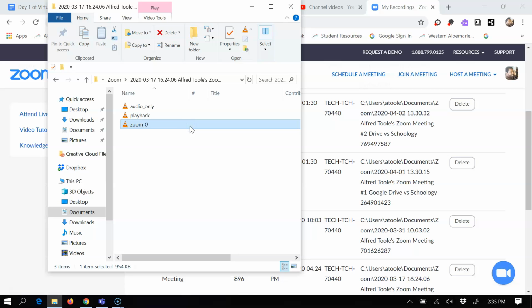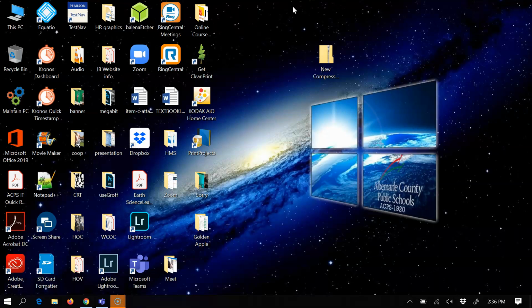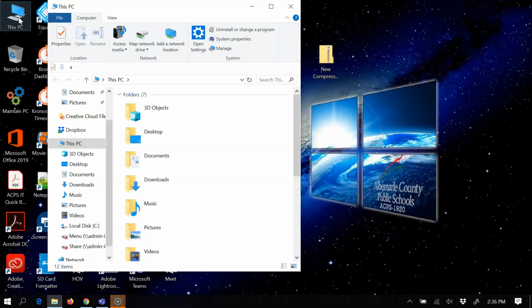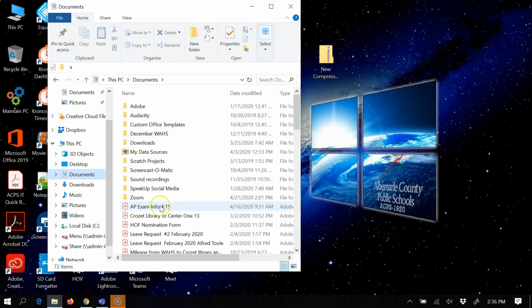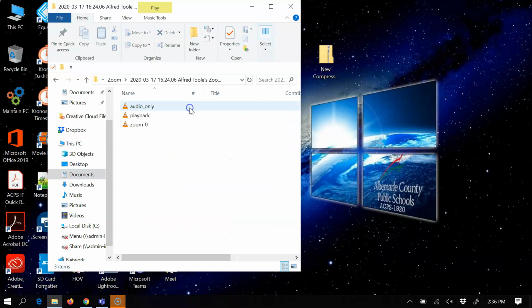Now, some of you are saying, okay, I don't have a little folder icon down at the bottom. So I'm going to show the Windows desktop for a sec so you can clear this out. All right, and then the other way you can get to this would be if you come over here to This PC, and then you click Documents, and then look for the Zoom folder, open it up, and then find the date. Okay, so that's where you can see where your stuff is.